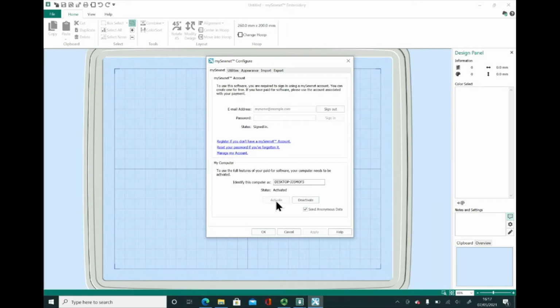But down here you will have two boxes, activate and deactivate, and when you put your pointer over the activate, it should turn green. When you click on that and then click OK, that will unlock the level of the mySewnet software that you've paid for, and you'll be able to enjoy all those many features.